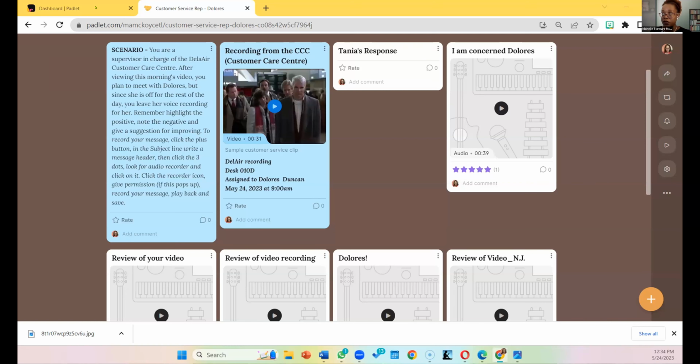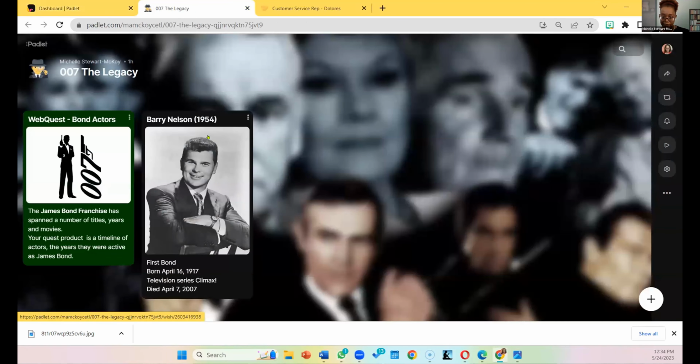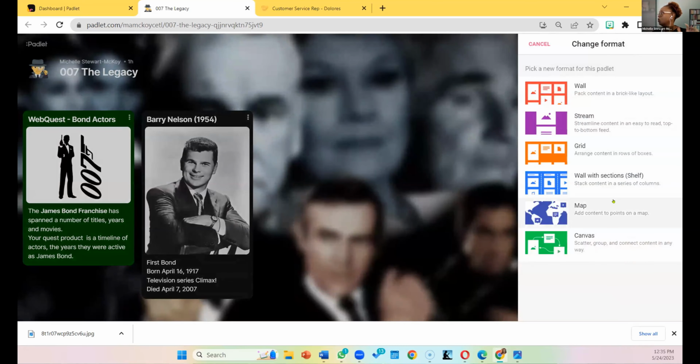Okay. Now, the other thing that we said that we would be doing is looking at the timeline. The timeline is one of the formats. Padlet gives you several formats. So you have what they call the wall, which is just like little boxes that are packed like on a brick wall. And then grid is similar to the wall, but it's closer packed, very neatly packed. You have what we call the column. And I think they have changed the column. They have called it something different now. Let me tell you what they call it now. Wall with sections. So the column, which was called shelf, they have renamed it, but it does the same thing.